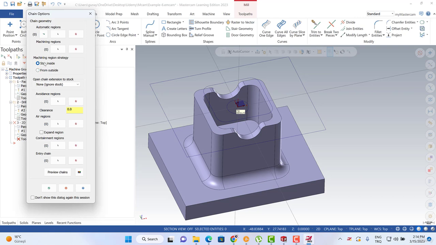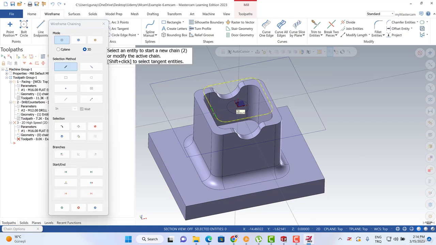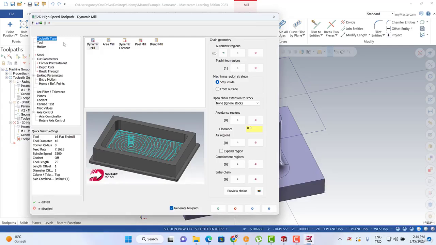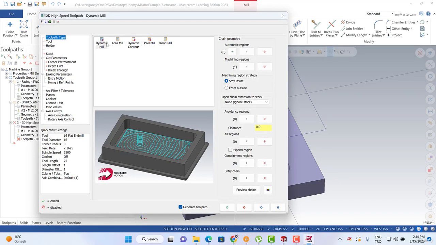I prefer to use the stay inside option, and then we can select our machining area like this one. Okay, so this is my area. And then we can also prefer to use entry chain options. Okay, let me ignore that stuff here. You can also change your toolpath type in 2D high-speed toolpath. Okay, you can select this one, and this one. So you can easily change your toolpath type.